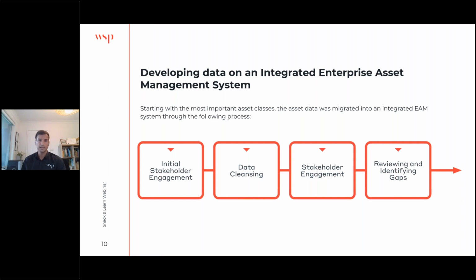Firstly, we had an initial stakeholder engagement with the asset class owners. This allowed us to understand what information was available on the current EAM system and where other information was stored. Throughout all this, there was also a component of understanding what the end users would like to see out of the program and what in the EAM system would help with their operations.